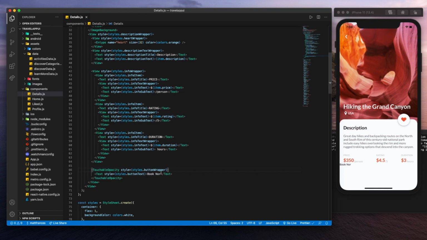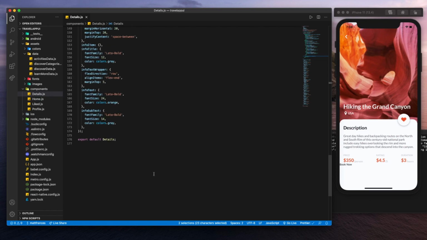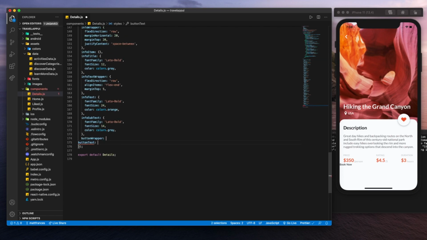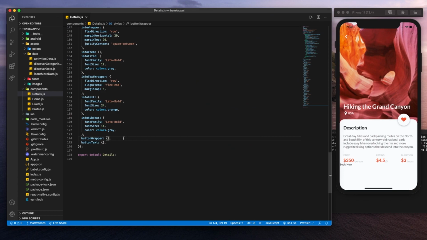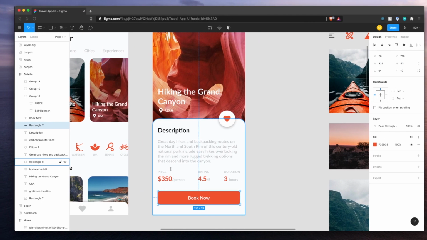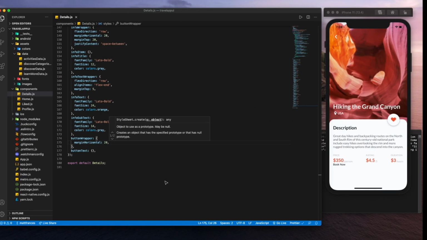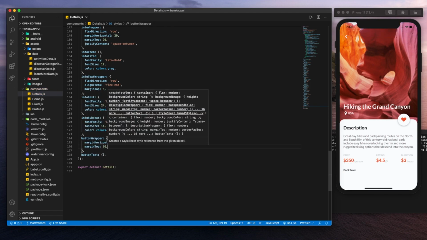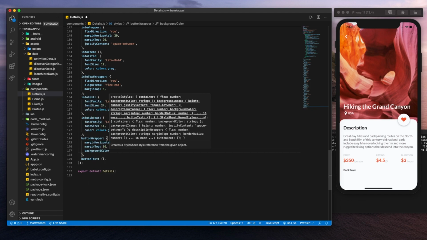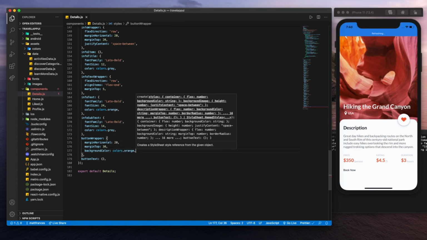Oh, book nor, I want book now. Book now. Let's get the styles copied to the bottom. So if we look at our design, we know that it's 20 from the left and right. So let's give it a margin horizontal of 20. We also know that it's a margin of 30 from the top to be spaced out properly. Margin top is 30. What else? We know the background color is colors.orange, right?